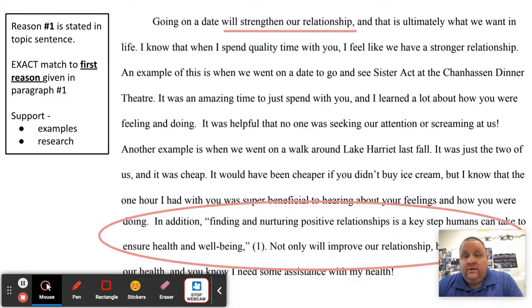I know when I spend quality time with you, I feel like we have a stronger relationship. An example of this is when we went on our date, and obviously my paper is written towards my wife, so it's a little bit different than yours. An example of this is when we went on a date to go see Sister Act at the Chanhassen Dinner Theater. It was an amazing time to spend with you, and I learned a lot about how you're feeling. So there's a pathos appeal, right? It's an emotional response, giving an example of why going on a date will strengthen our relationship.